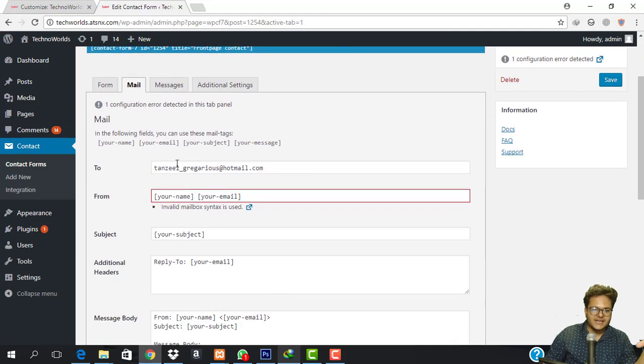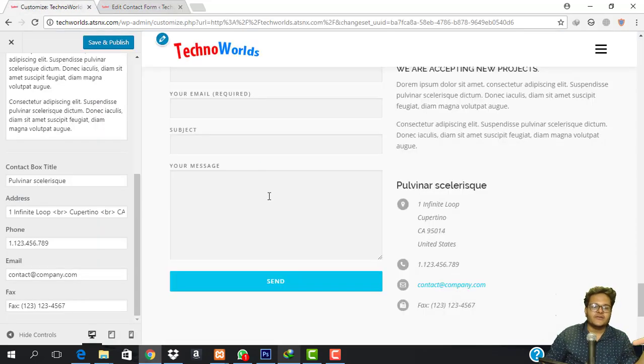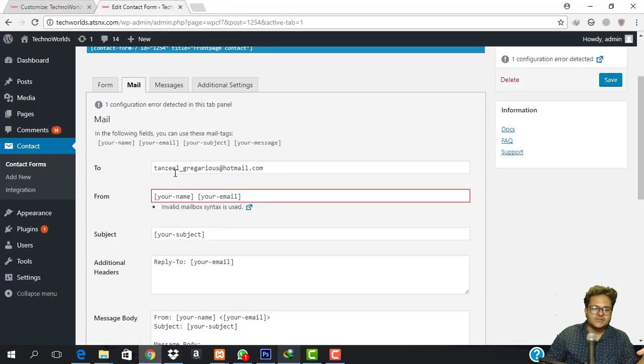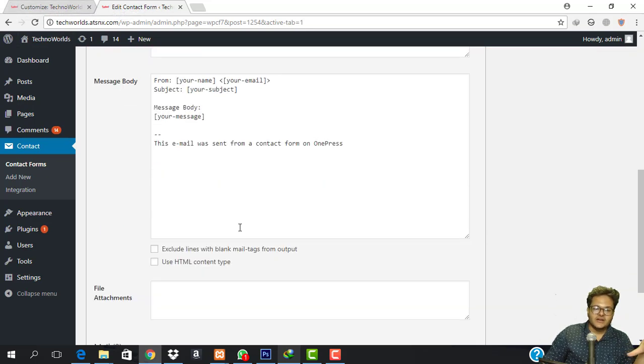So what this will do is, if anyone enters his information here, it's going to send the email to my email address, and it's from his email address, the from name, and his name will also come. So this is how the contact form will work.